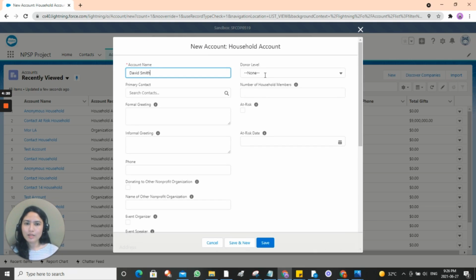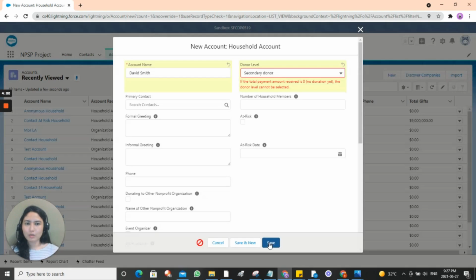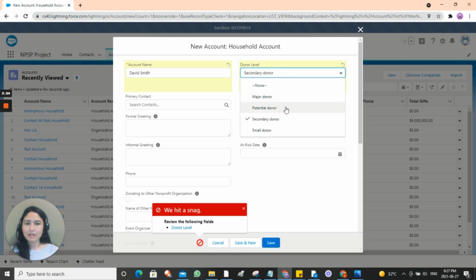So the ask was, if a new account is created and the donor has not donated yet, they cannot be marked with a donor level. Let's see. If I choose the donor level, it would not let me save the record because the donor has not donated yet. This is one functionality that we created to maintain data cleanliness in your organization. So since this person has not donated yet, we're just going to choose none to save the record.